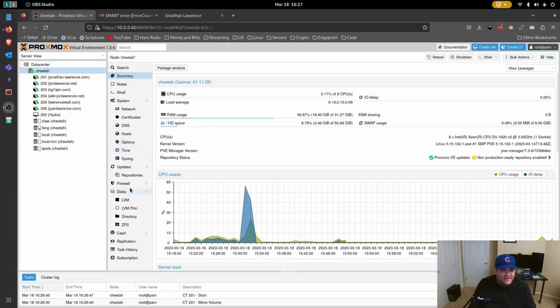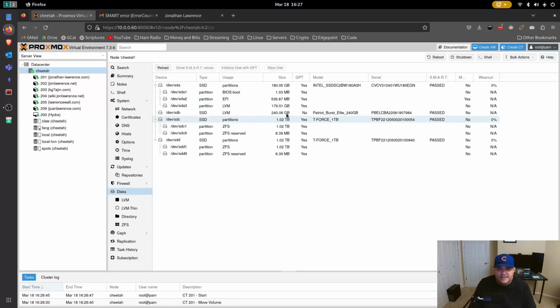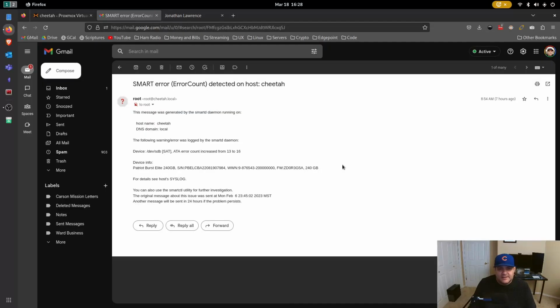Anyways, I bought this. It came with an SSD that I'm booting the Proxmox instance off of, but then I put an additional 240 gig SSD in there. It was all fine and dandy at first, but then recently I kept getting notifications that the SSD I purchased was throwing a lot of errors. They kept increasing.